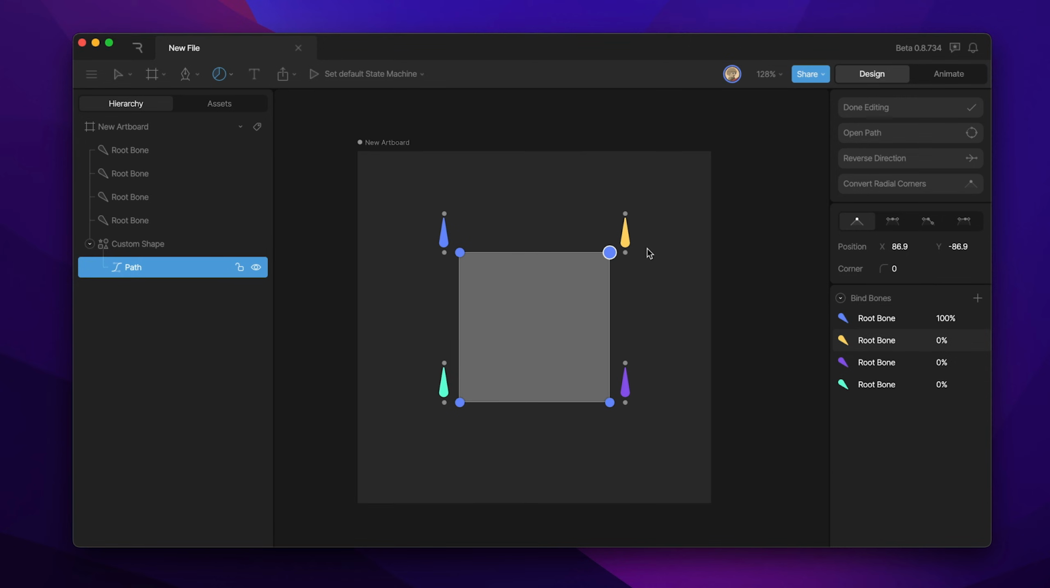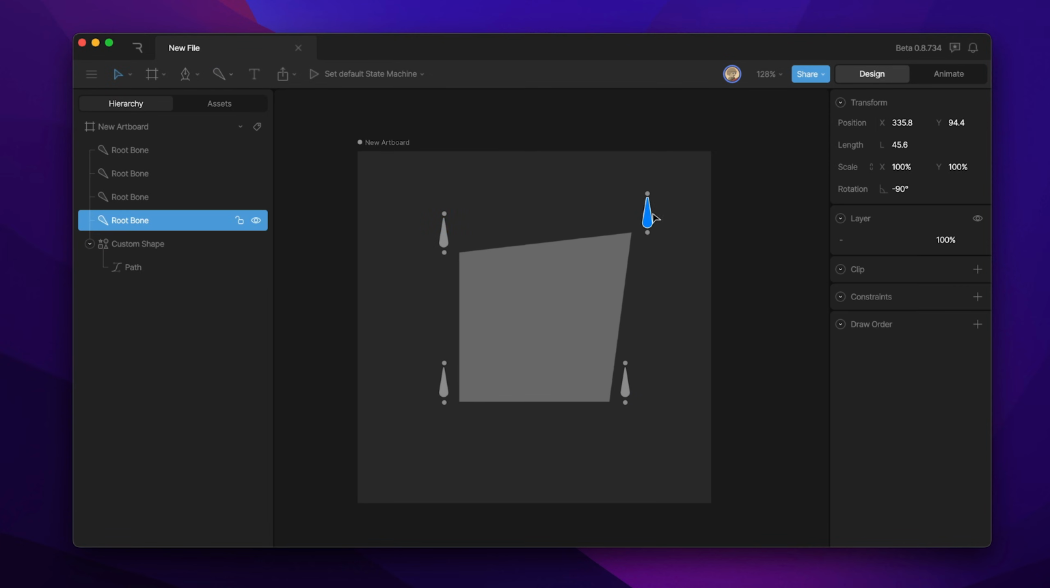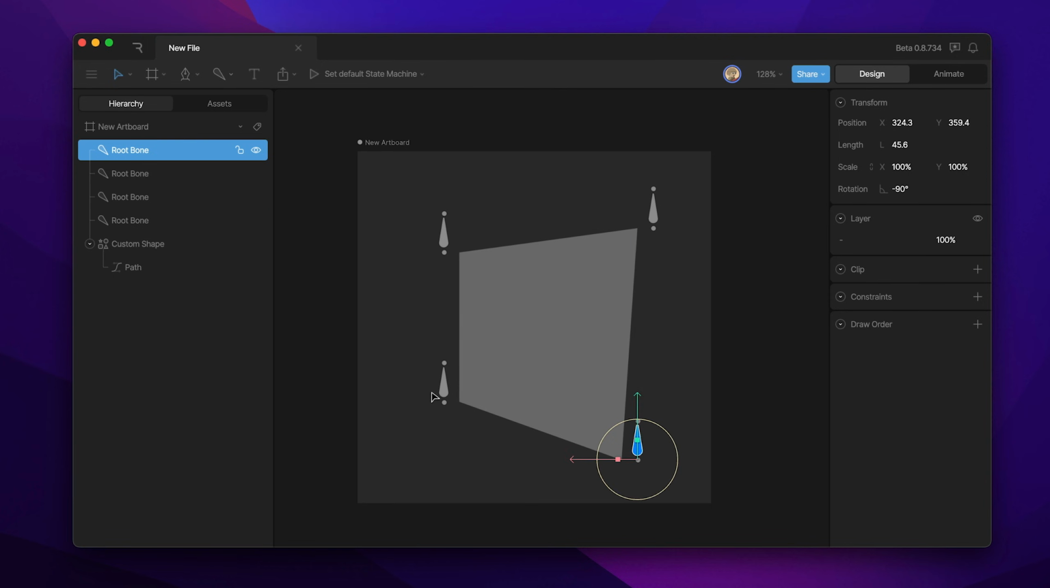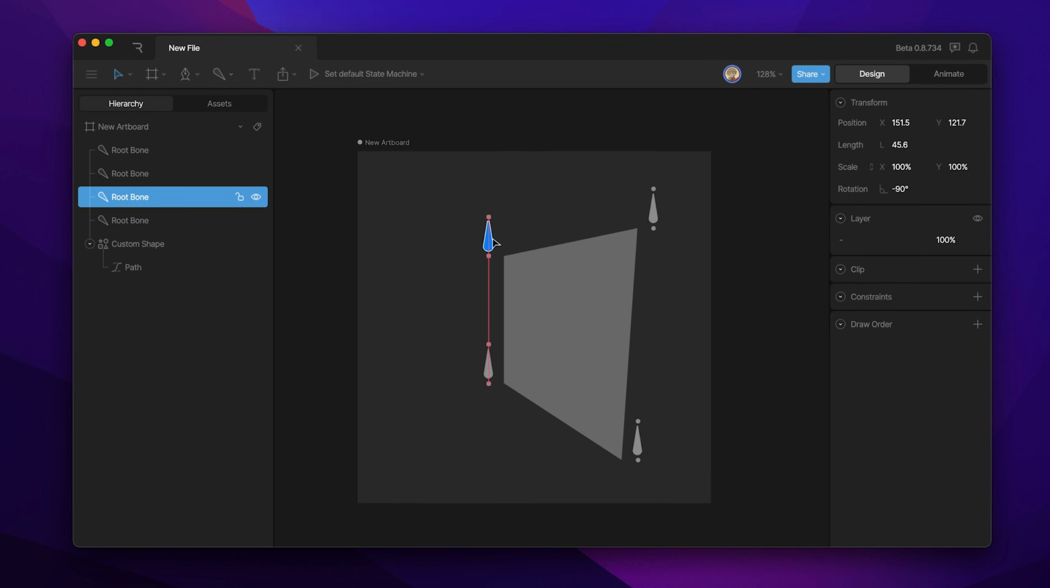And then we can click on the stage and drag. If we drag up, we increase the value of the yellow bone. And if we drag down, we decrease it. So let's make sure we have that weight increased to 100%. And then let's do the same thing with this vertex down here and weight it to the purple bone. And then here to the teal bone. And now that we're done weighting, we can hit enter or the done editing button. Now we have four different controls that allow us to control the different vertices of a rectangle.